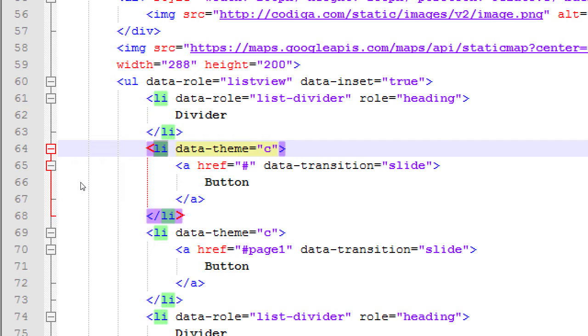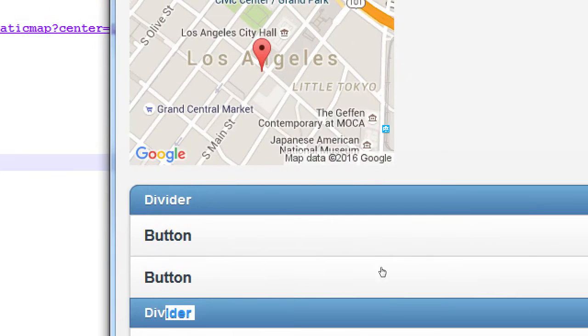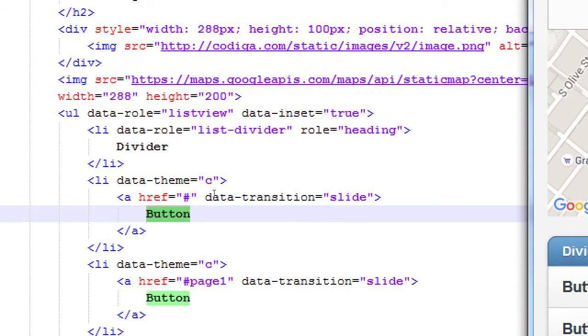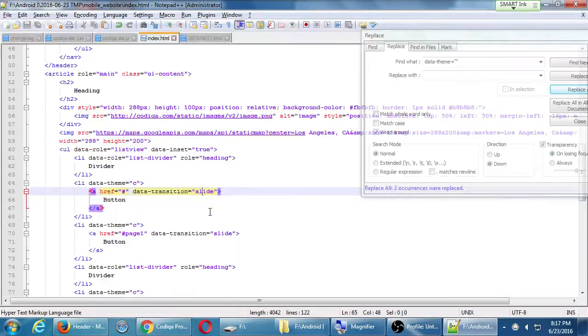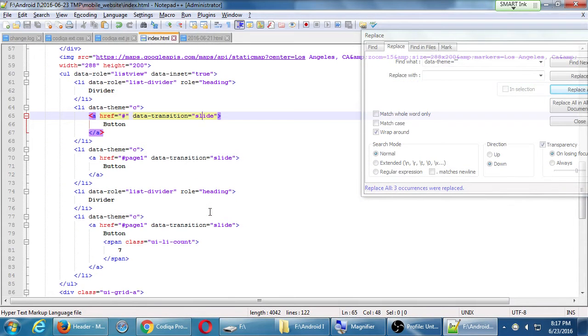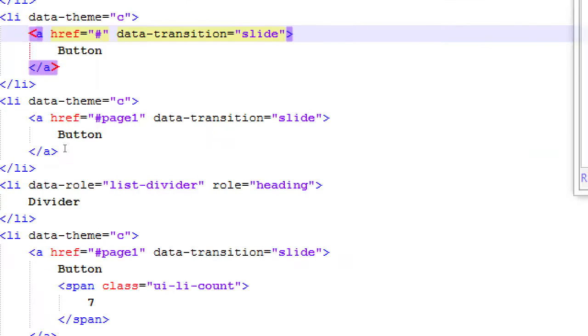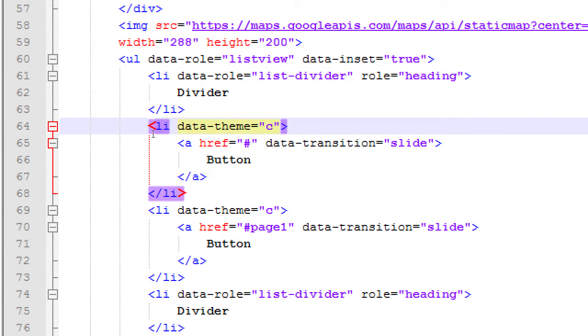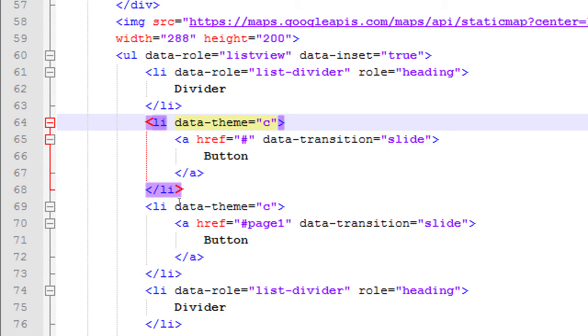Then follow some other list items, more bullet points, data theme C, href, no link, but it's a button, link, clickable, data transition slide. In this case, I do want to also remove these data theme Cs. We don't get data theme C with jQuery 1.145 anyway, so this is not even really going to work. Perfect case example here, also for find and replace.